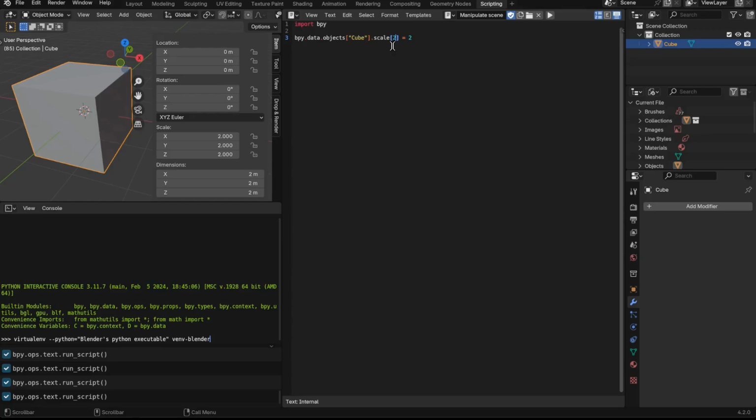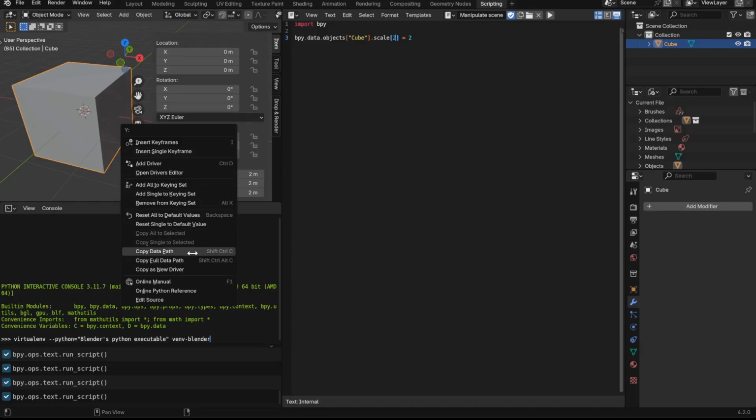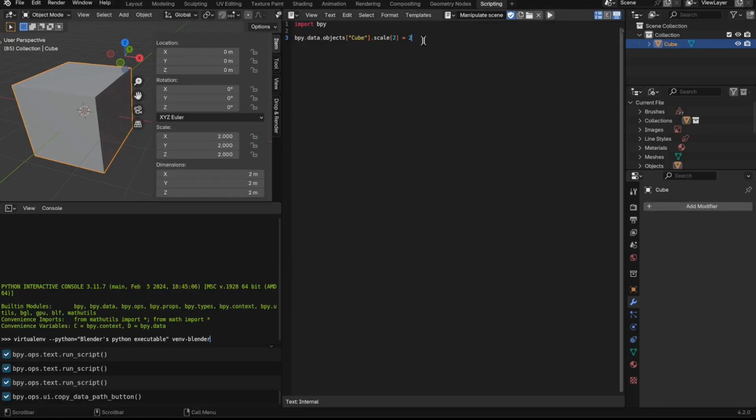Let's get to why there is the option of copying data path. So this option here, instead of copying full data path. So copy data path. Let's copy it, let's paste. It gives us just the parameter of the object, not the reference to the object. So the idea here is to define a variable that is then the reference to the object. Let me just cut this out here. So bpy.data.objects and then cube would be the reference to our cube.